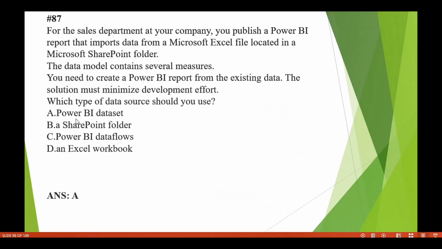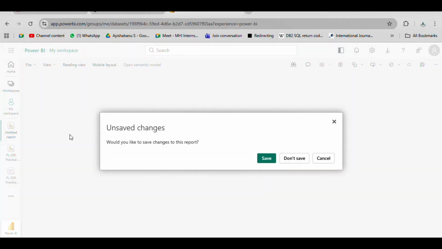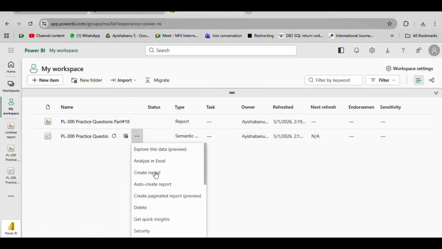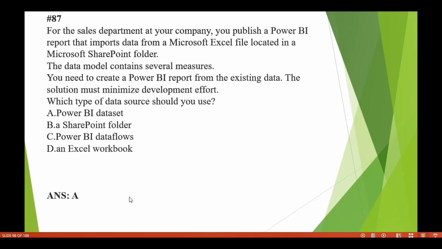So what's the correct answer? It's Power BI dataset, which means the semantic model. The remaining options will duplicate, or you would have to import the data again. But the question is we need to create a report from the existing data. So option A, Power BI dataset, is the correct one. Where is this located? In My Workspace, semantic model. Once we click on more options, create report, this semantic model has the Power BI dataset that we use to create the report. So the correct option is A.